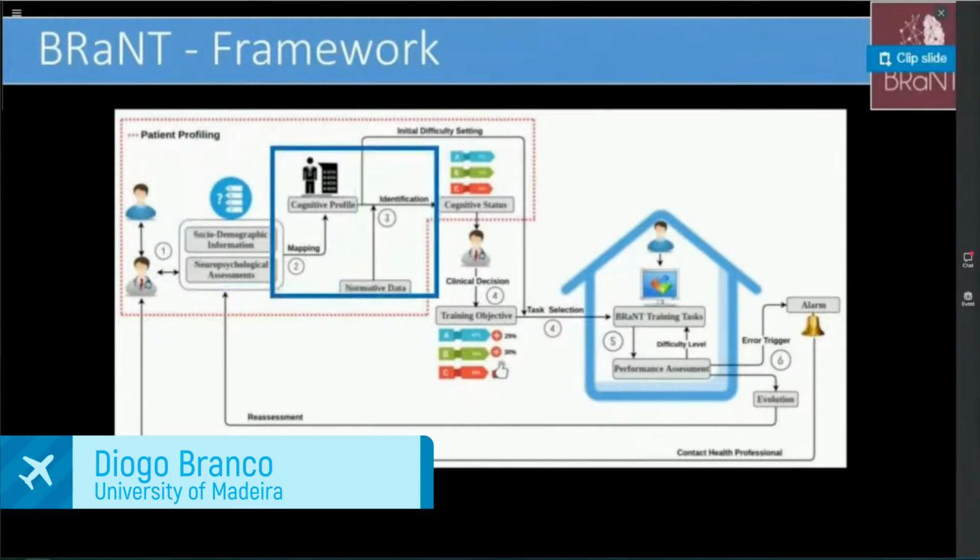Then, once the cognitive profile is created, it is compared with the normative data of these tests to define the cognitive status. Basically, you want to know the position of the patient when compared to the standardized test data. And for that, it's necessary to incorporate new information such as sociodemographic information.